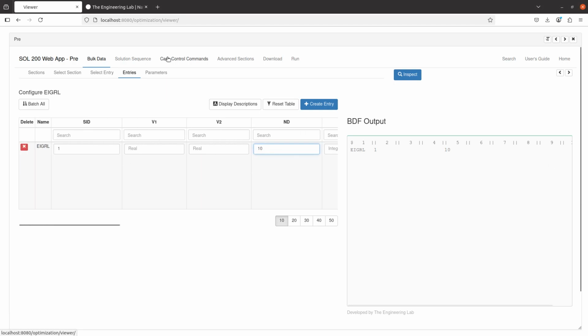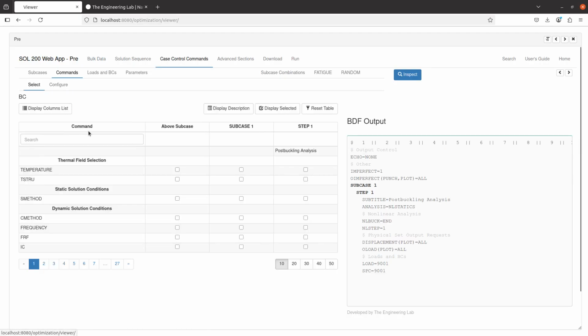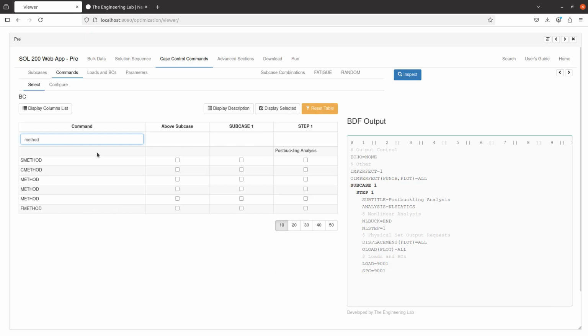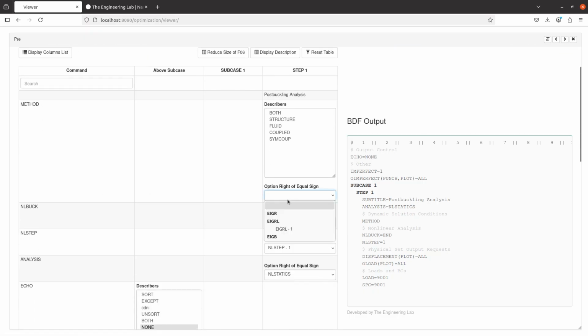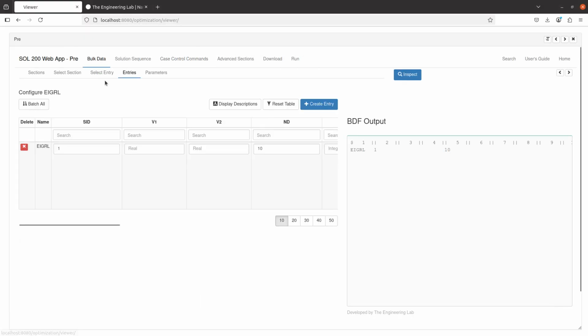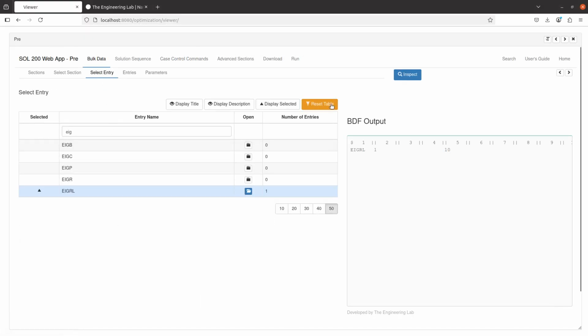And then we have to turn on the METHOD command. So let's go to select and look for method, which I believe is not on. So let's go ahead and turn on the method command. Let's turn it on for step 1 and select that eigenvalue extraction entry. So here we're saying extract 10 buckling shapes. Let's go ahead and adjust the NLSTEP command. So that's going to control the nonlinear procedure.